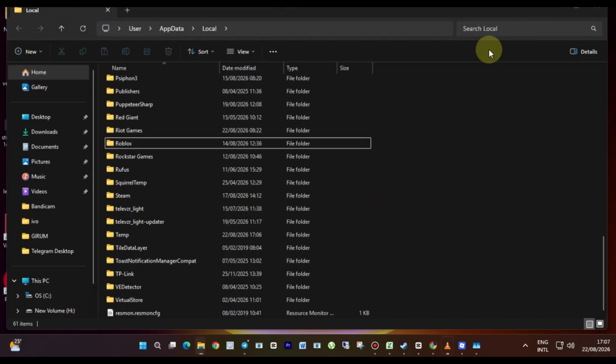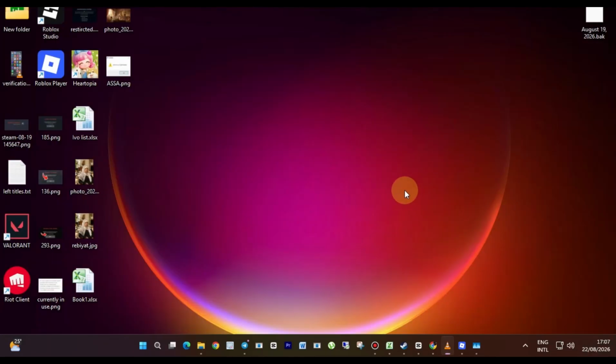Don't worry, deleting this local folder will not delete your Roblox account, purchases, or game progress. These are connected to your account, and Roblox will automatically recreate the necessary local files when you launch Roblox again. After deleting the folder, close File Explorer and any other applications you have open.